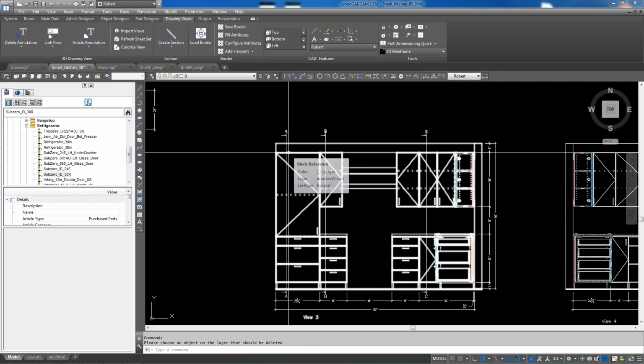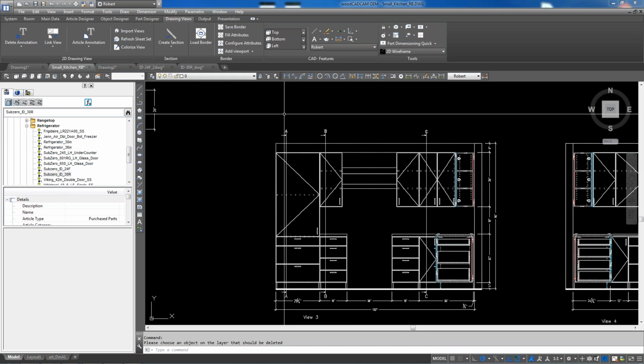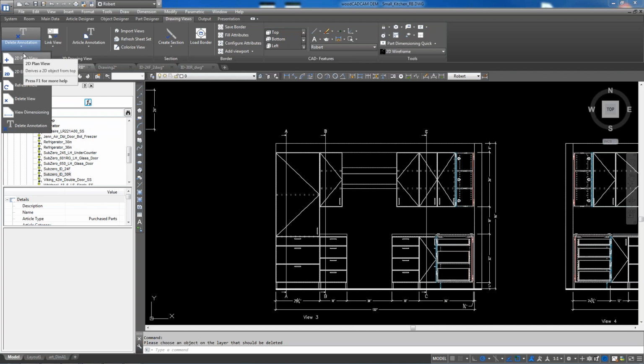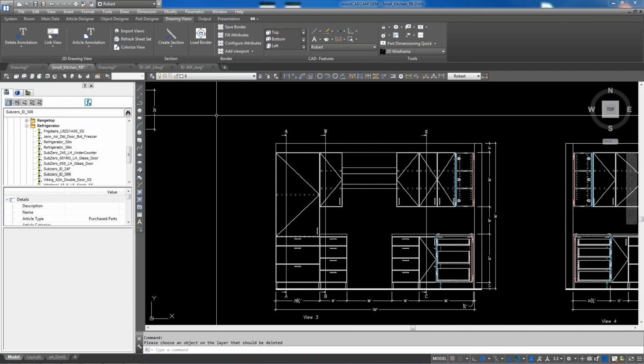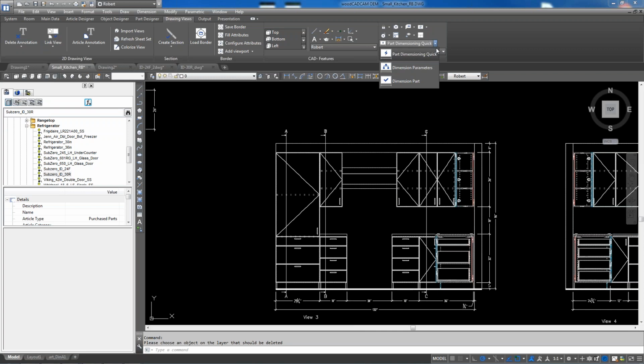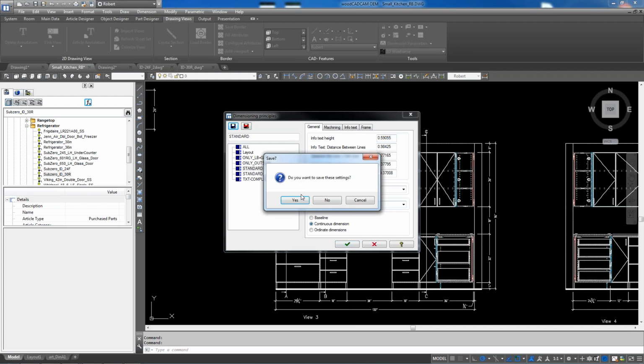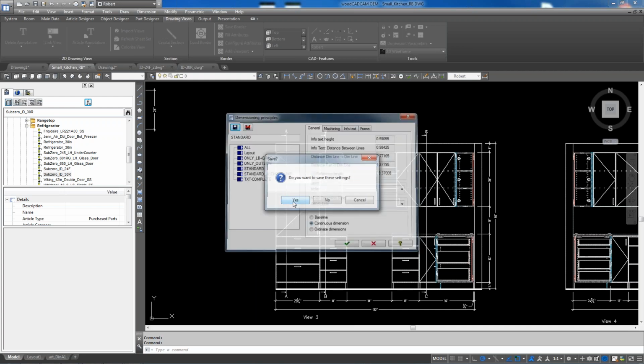All right, go to your dimension parameters, drop that box down, dimension parameters. Nope, it's over there by the part dimensioning quick in that drop down. Looks like we lost Brian. All right, uncheck that box for reference length. Okay. All right, green check. Save changes, yes. Yep, save changes.